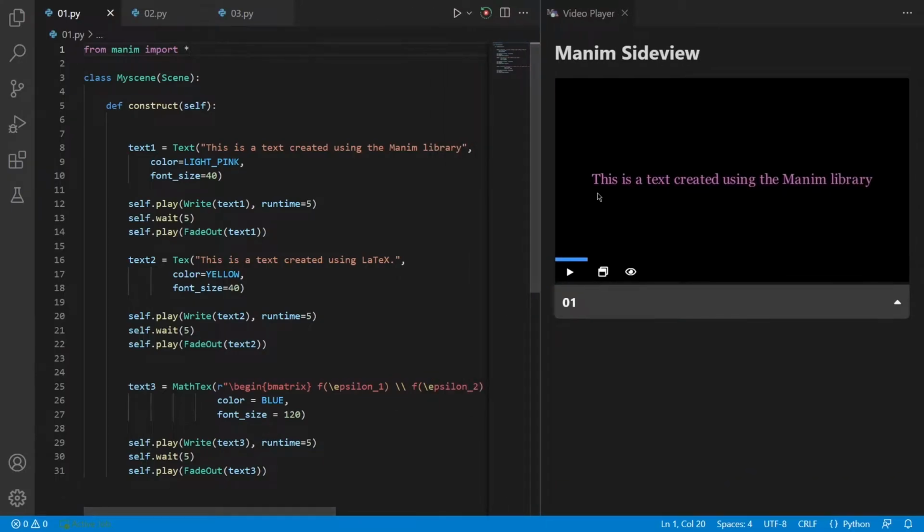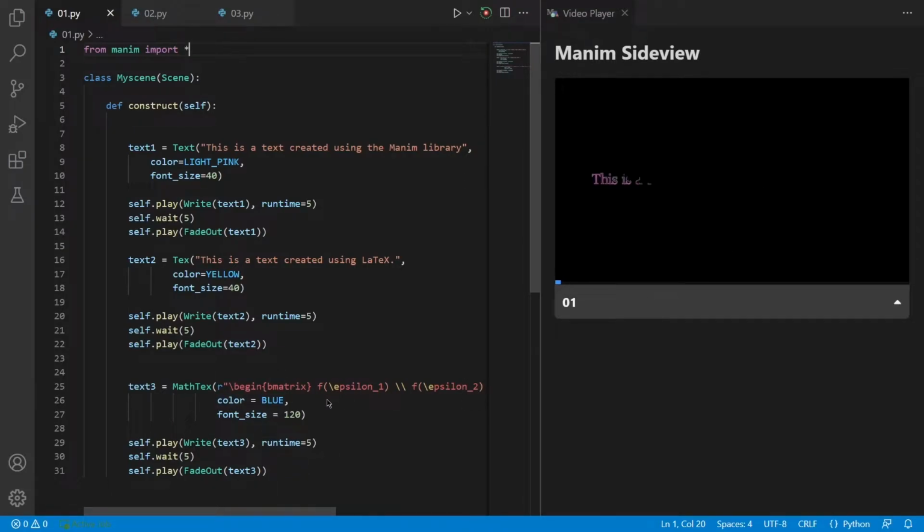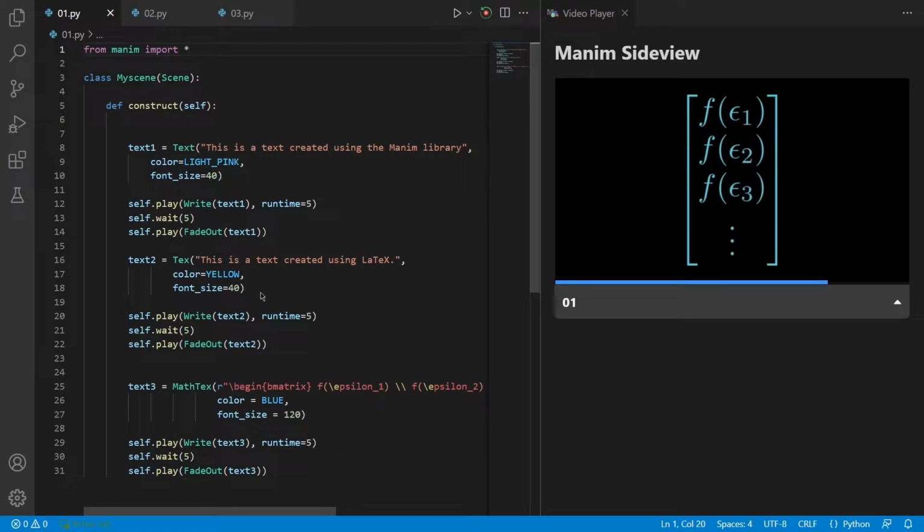As you can see, our first text is created by the Manim library itself. I changed its color to light pink, and our second text is created by LaTeX. And for the third, I have created a basic LaTeX equation and put it inside this function. The font size of these two text animations is the same, but as the origin of these functions is different, you can see that the first text is much bigger than the second one.